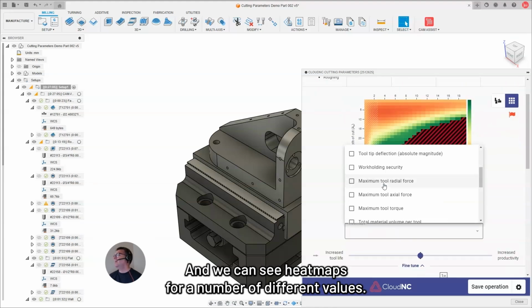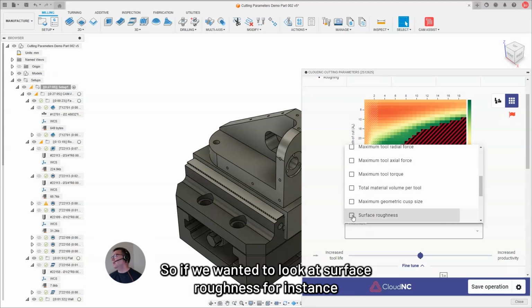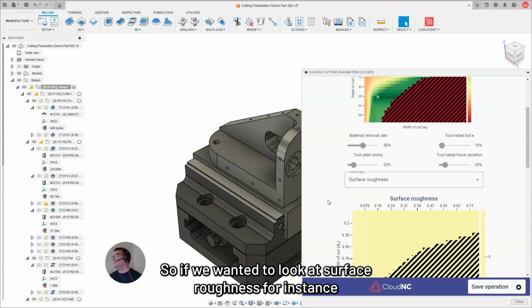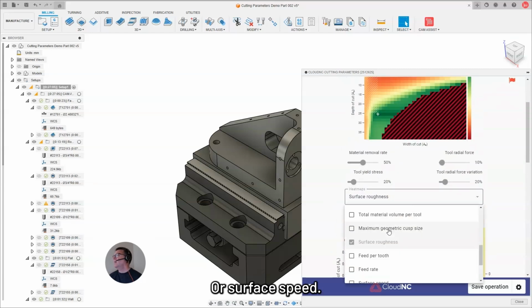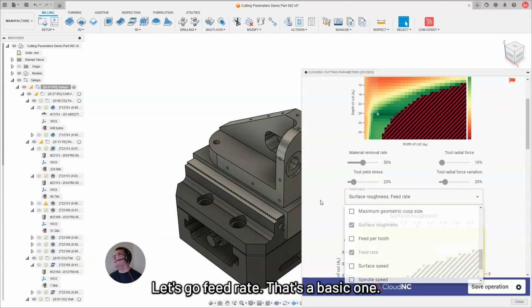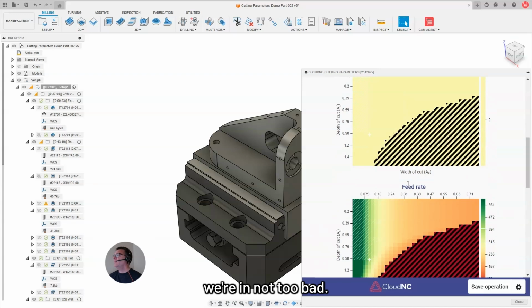And we can see heat maps for a number of different values. So if we wanted to look at surface roughness, for instance, see that reflected here, or surface speed. Let's go feed rate. That's a basic one. See that we're not in perfect ideal conditions, but we're not too bad.